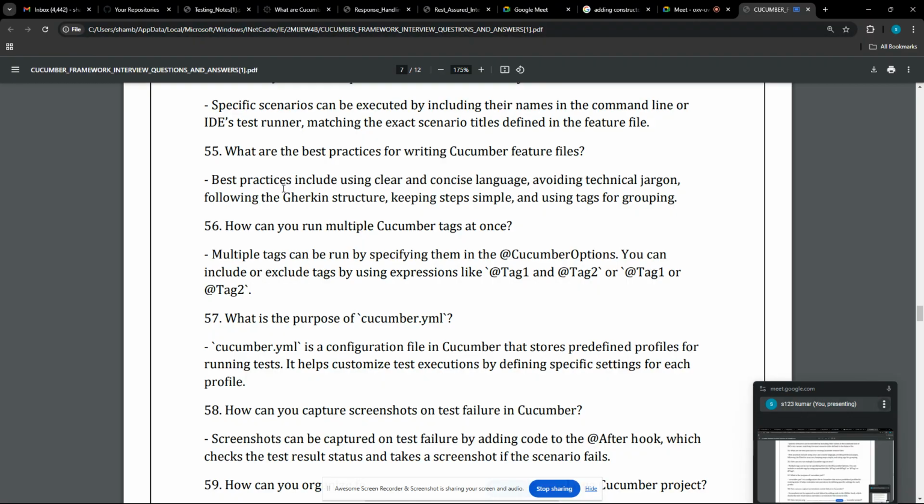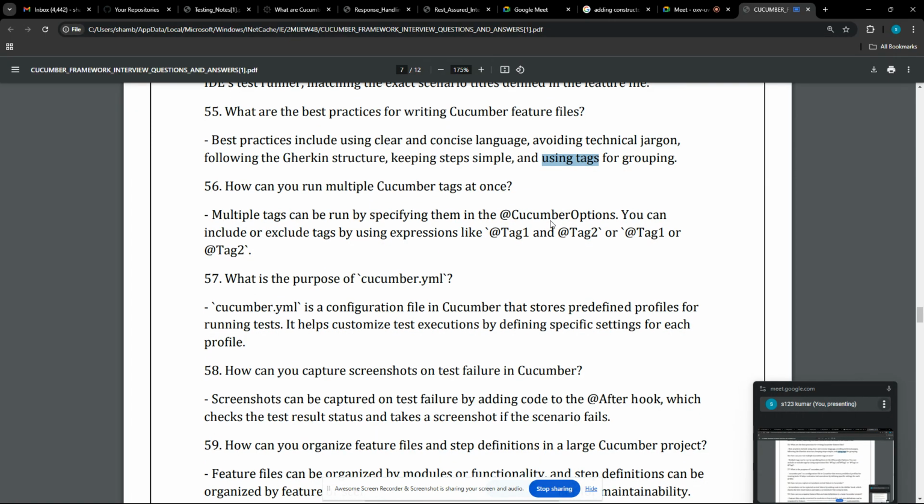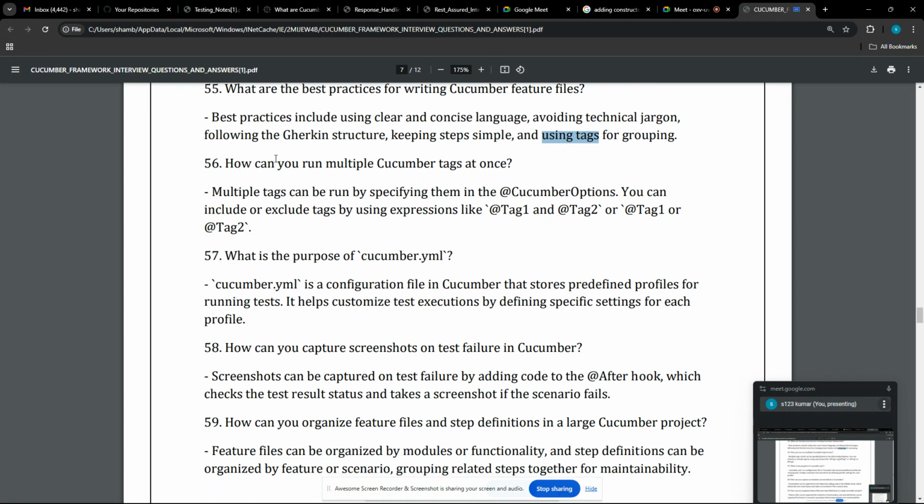So, what are the best practices for writing the Cucumber features file? Best practices include using clear and concise language, avoiding technical jargon, following the Given-When-Then structure, and keeping steps simple. You have to keep the step definitions simple and use the tag name for grouping. By using the group name, you are able to control the execution of the script.